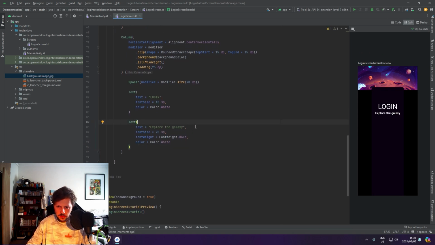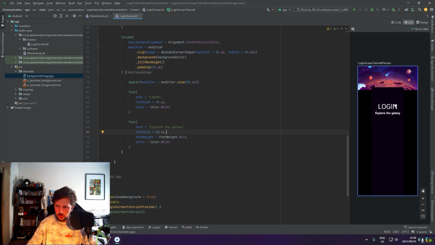This is another text field. Over here you can see we've added "explore the galaxy." That's just some nice flavor text. The font size is 20 SP large, that's that big. The login, however, is 45 SP, so that's a nice scale of reference for you.